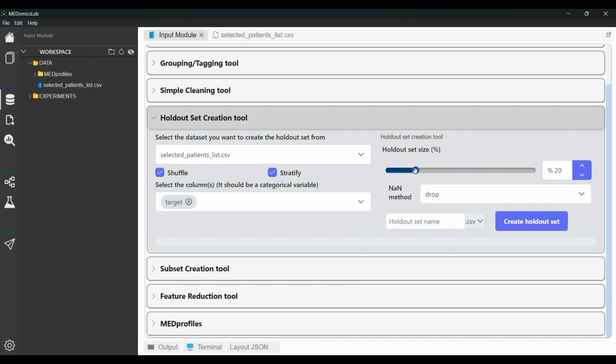Then, I will be able to choose the size of my holdout set as a percentage of my dataset by either using the slider or entering a percentage. Here I let the default percentage, which is 20.